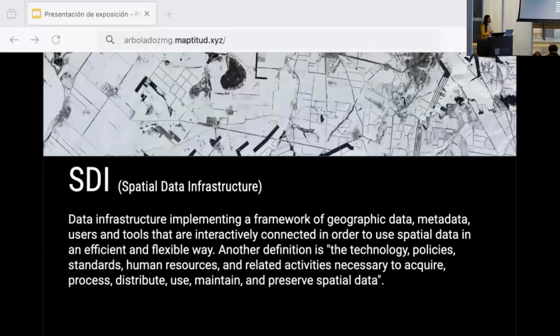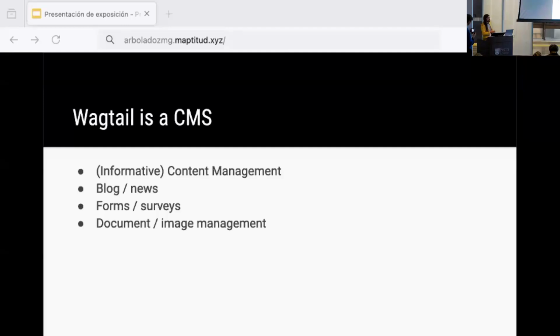The definition is something about a set of technology, rules, people, data, and so on for the management of territory, mainly in government topics, but it can be used in research, academics, and so on. On the other hand, Wagtail, everyone knows, is a CMS, not a spatial data infrastructure. It's mainly for informative content management: blogs, news, forms, surveys, and document and image management. Clearly, Wagtail is not an SDI, right?